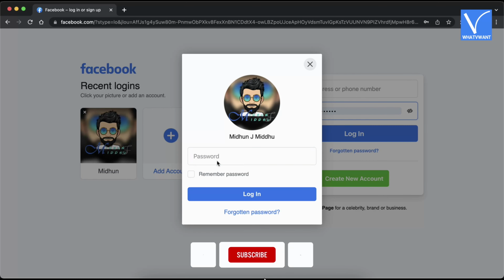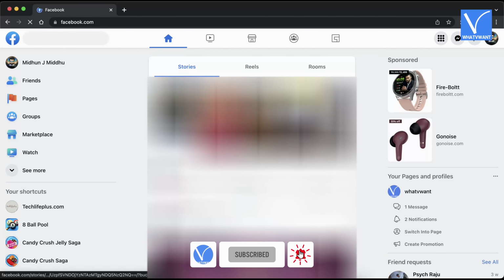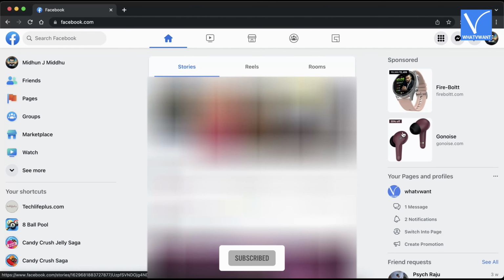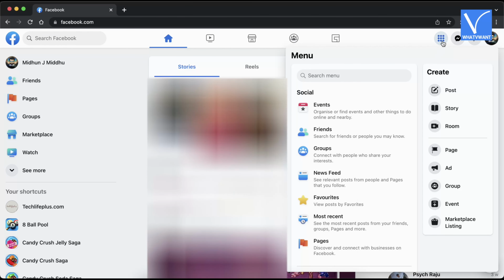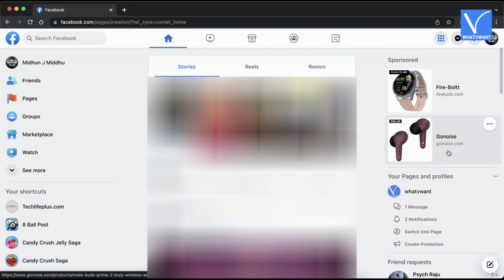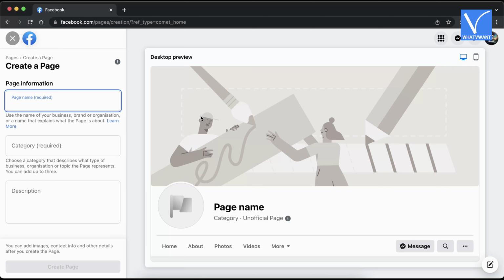Firstly, go to the official site of Facebook, and log in to your Facebook account. Click on the menu icon available at the right top. Then a drop-down menu will open with shortcuts. Under the Create section, you will find various options. Choose Page by clicking on it. Then it takes you to the page from where you can create a Facebook page.